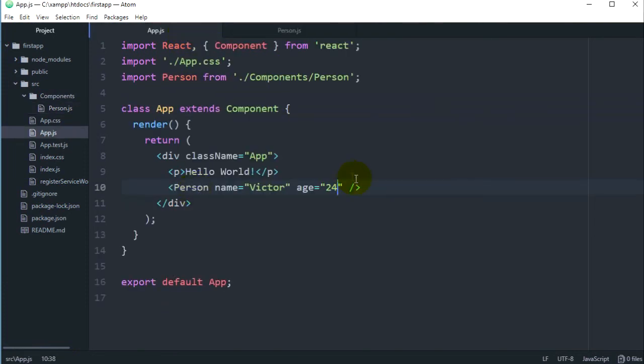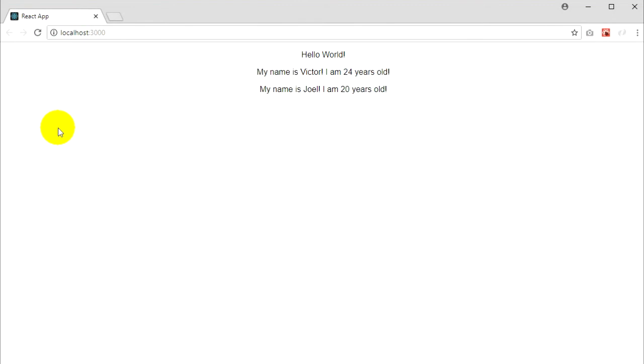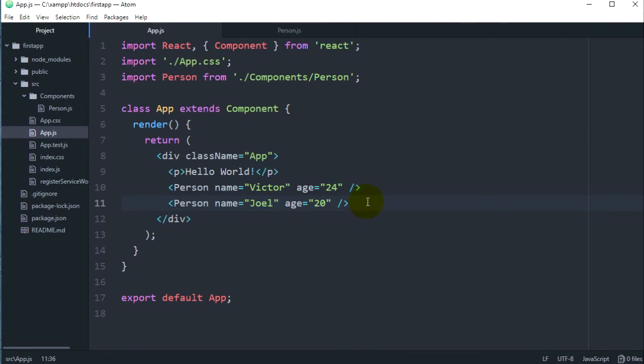We can also call this component one more time. Let's put it below, and we can have a different name here. Let's say Joel, who is 20 years old. Let's save it, go back. This is gonna refresh by itself, and we have my name is Victor, I'm 24, and then my name is Joel, I'm 20 years old. Okay, that's it with attributes.